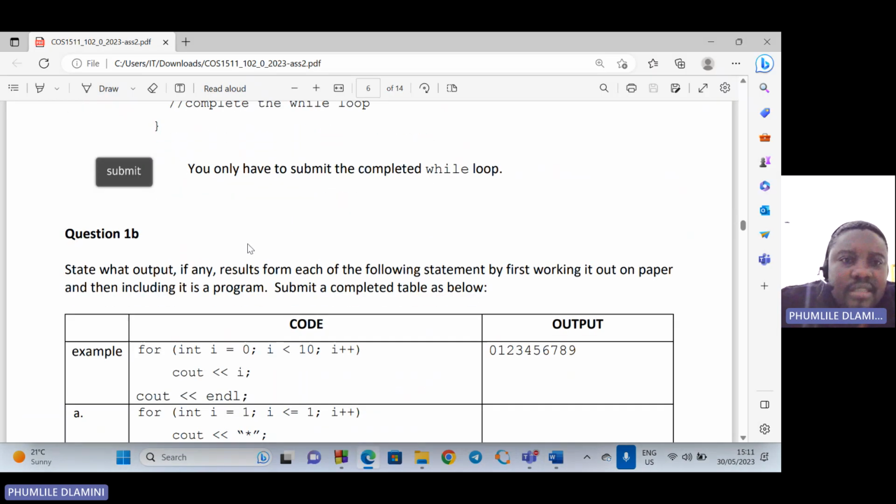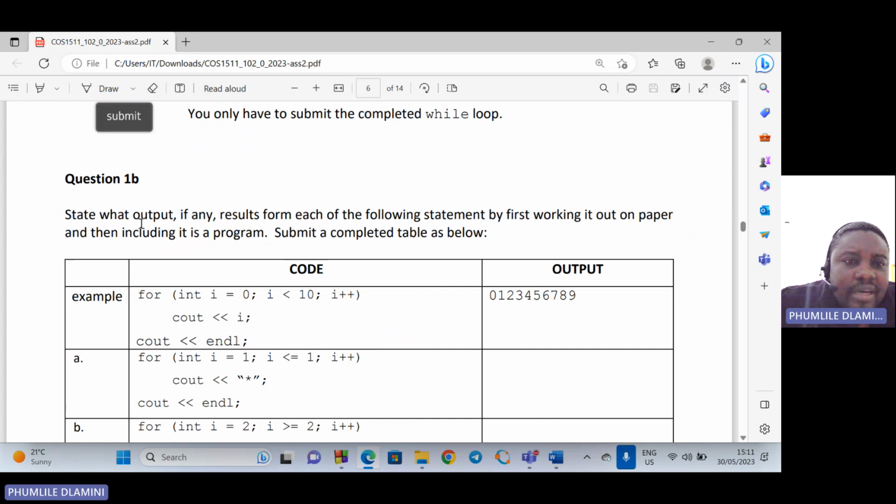The second question says, state what output, if any, results from each of the following statements by first working it out on paper and then including it in a program. It's not good English, they made a mistake. Including it in a program. Submit a complete table as below.